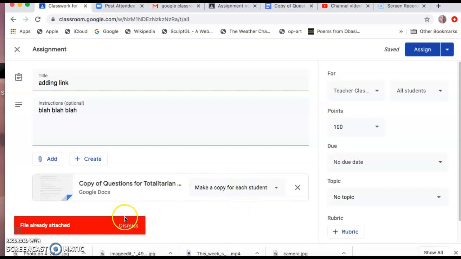Oh, it says files already attached. Well, it doesn't let me, it doesn't give me the choice. So I don't know, see if that works.